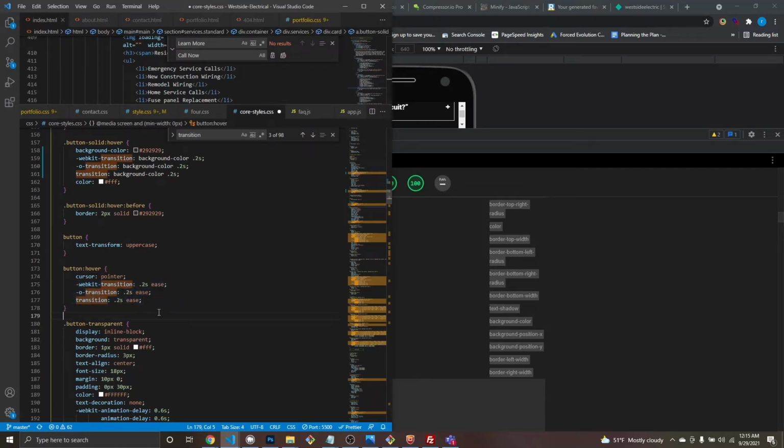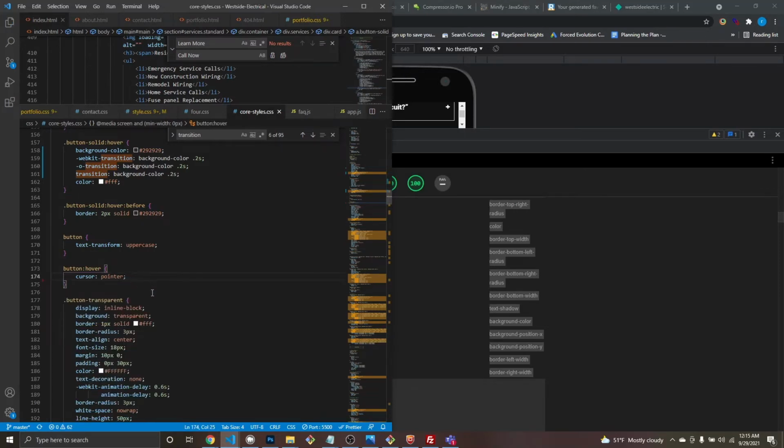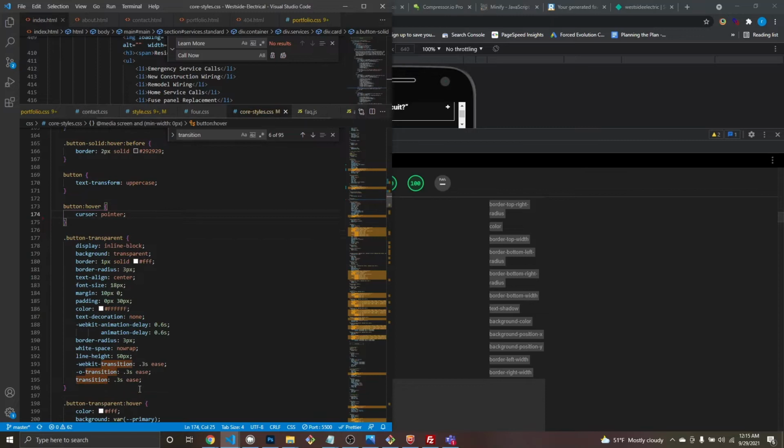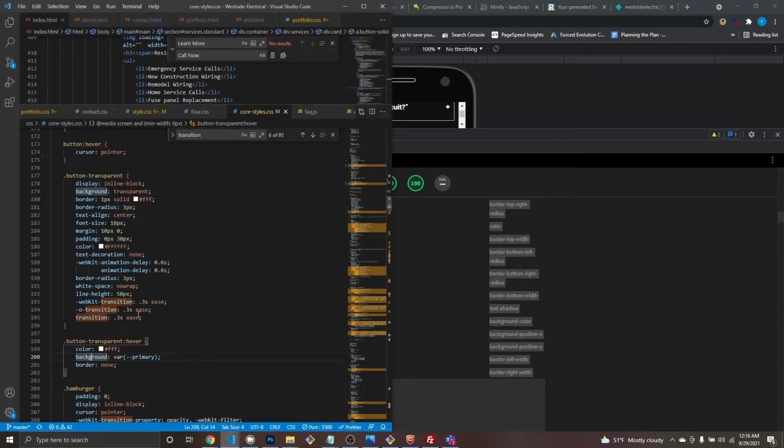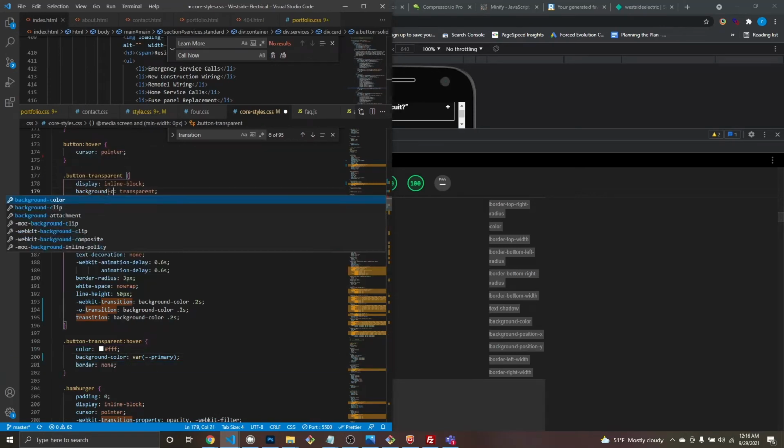I don't think we need these. We don't need a transition for a pointer. What the hell was I thinking? Okay, button transparent and hover. So what's changing on hover is color and background. So we're going to replace these. We got background color, so we're going to change this to background color, and then change this to background color.